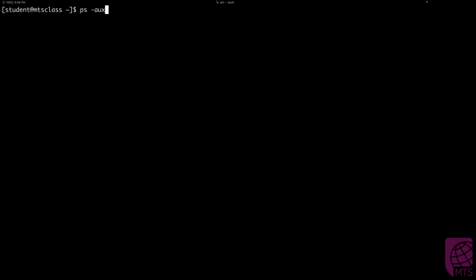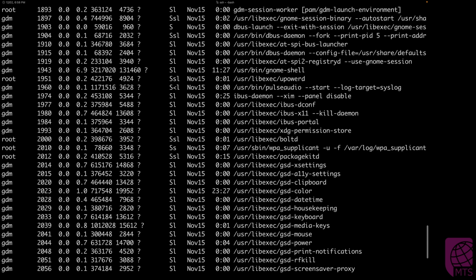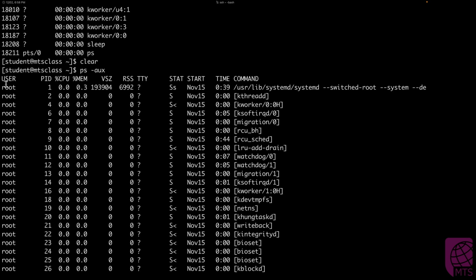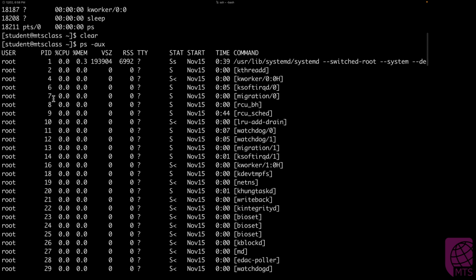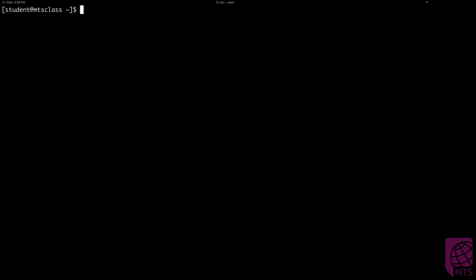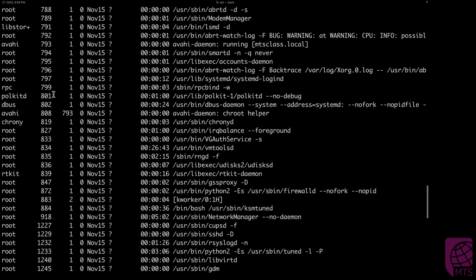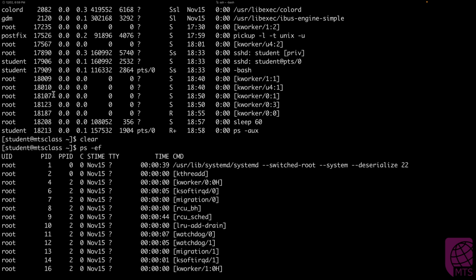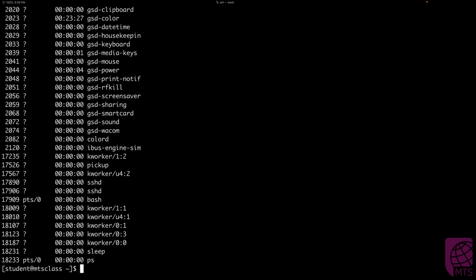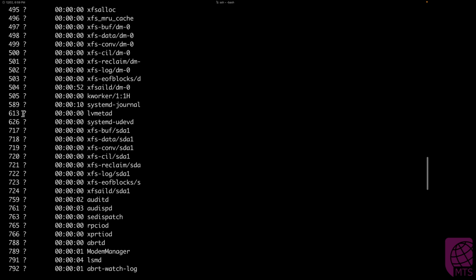PS -AUX is a commonly used PS command. This will give you a list of all the processes running, but will also include the user that is running those processes, along with a process ID number. It organizes these processes in order based on their process ID number. Another common PS command is PS -EF. It gives you the same as the PS -AUX command. One thing I forgot to mention, with the PS -capital A command, you will get a list of processes that are also not running.